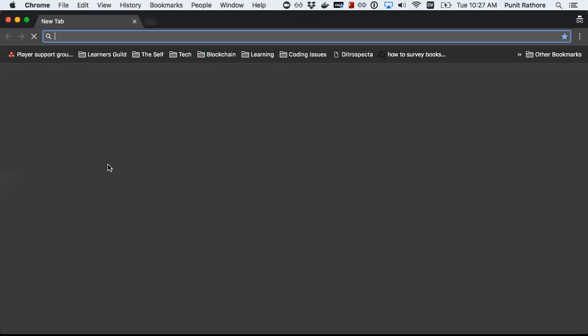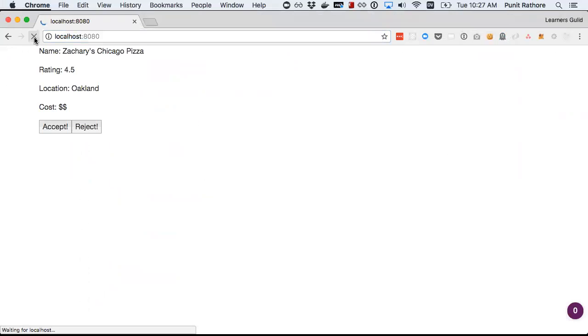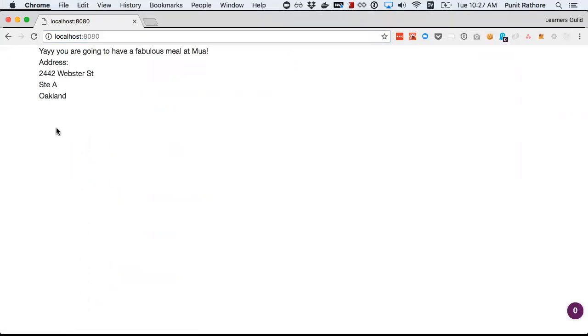So let's start a new tab. Cool. So I don't know if you saw it, but it had a loading for half a second. So if we reject, we keep seeing new options until we see something we like.